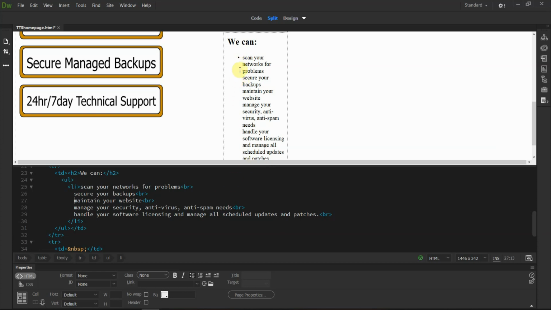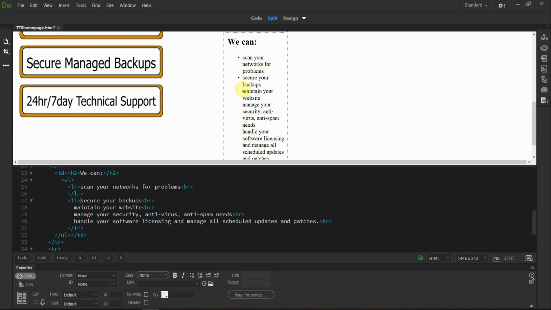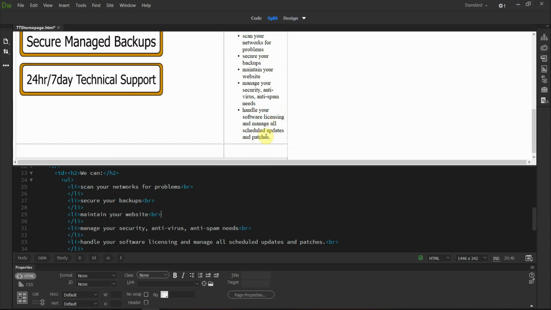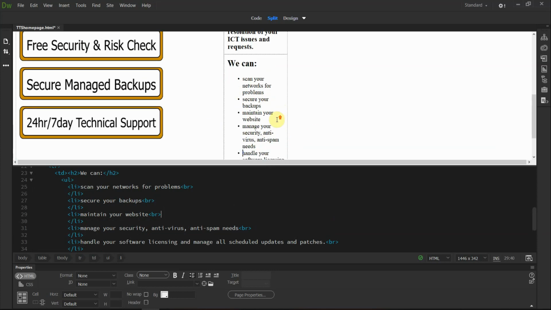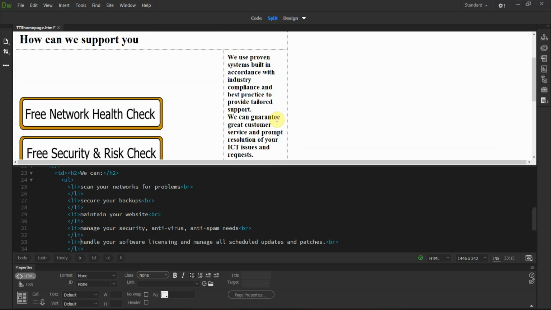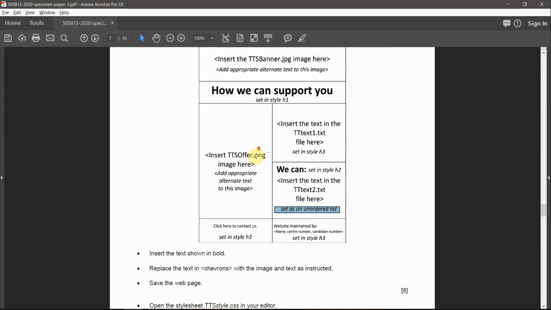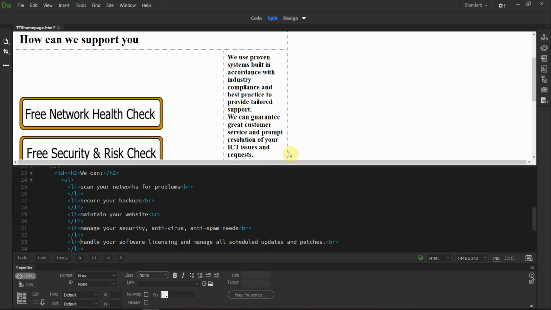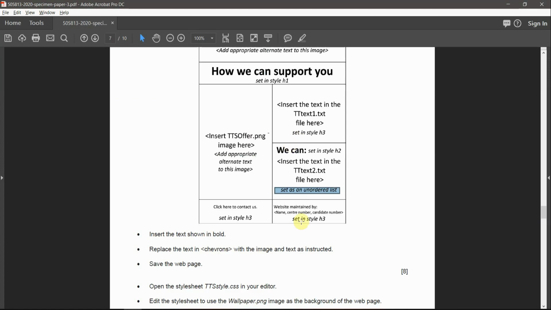We can separate it according to the different items. Scan your networks for problems, secure your backup, press enter, maintain your website, enter, manage your security, handle your software, and okay, it's all one sentence. So far so good. And okay, we're left with the last two rows over here.